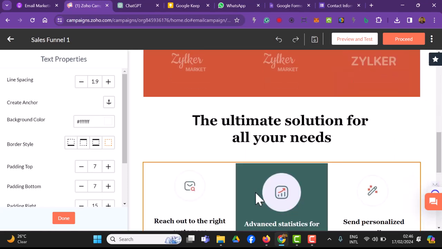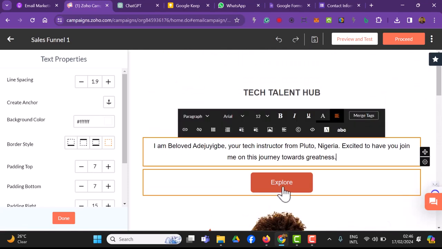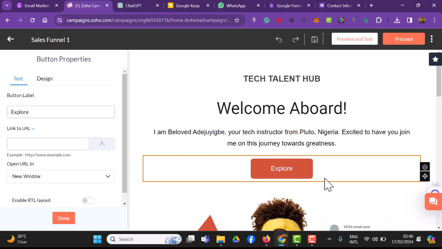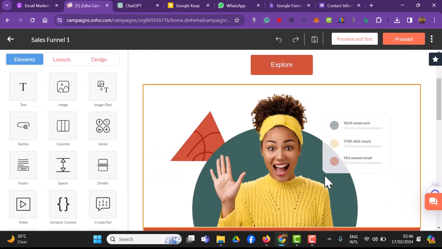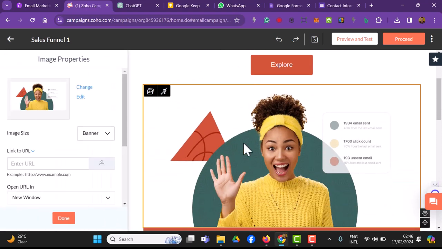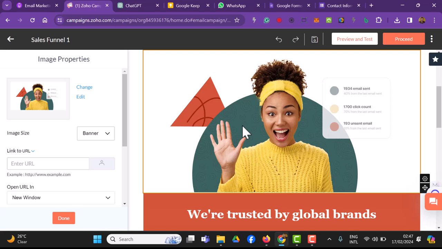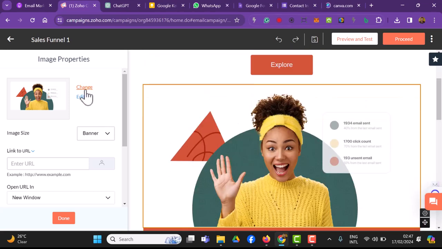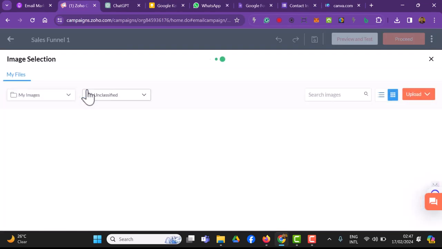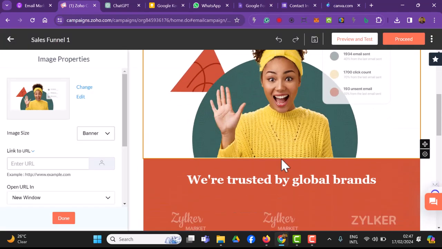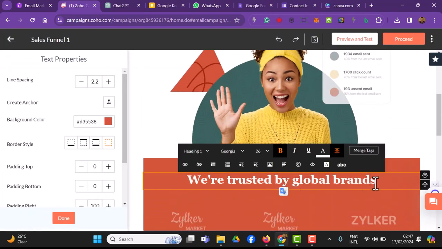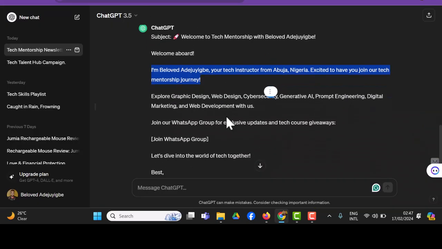This is a call to action button actually, and this right here, I'll have it say join me to join to greatness. And this is a banner. This is a banner looking so good. So we can have a banner like this designed as well. So I'll change this, and let's see the image size. This is a banner size actually, and I would say let me do other content.